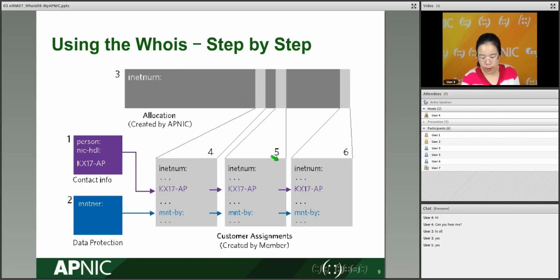So for one IPv4 block, each block, we will add the contact person and the maintainer. The maintainer is for data protection. Only when one user in MyAPNIC has this maintainer in his account can he change the resource. He can make some updates. For example, if he wants to change the contact person to be another person, only when he has the maintainer under his account. Okay, this is for the Whois database.